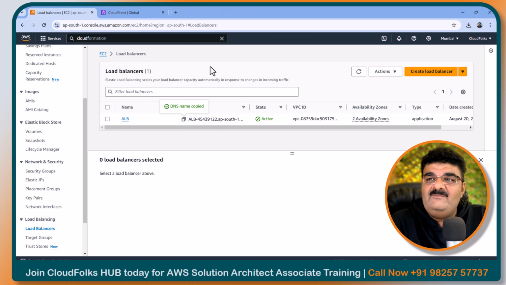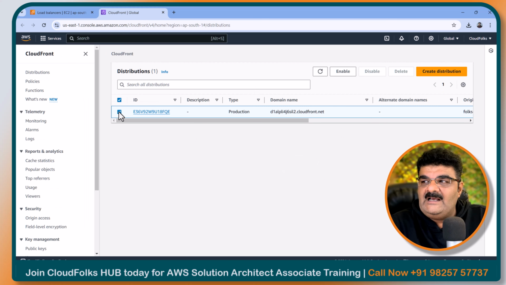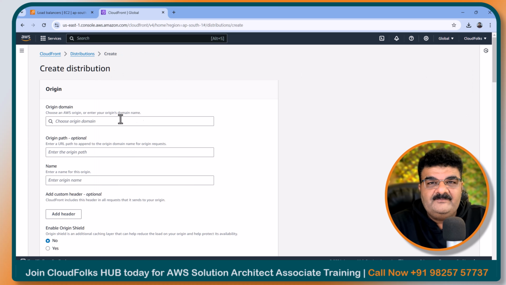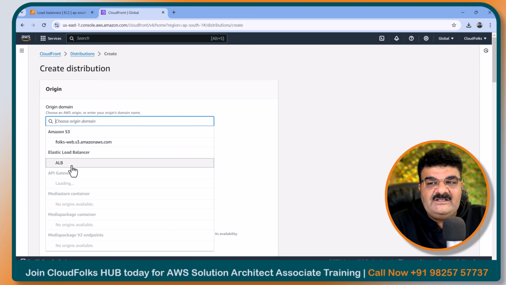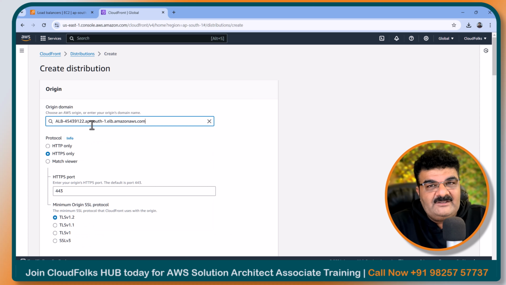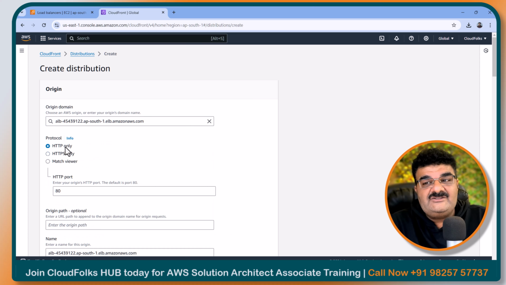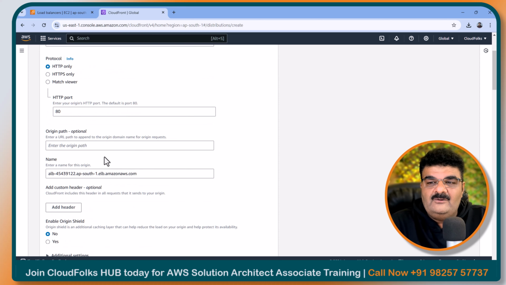Now, what I'm doing is I'm going to create a CloudFront distribution. So going to CloudFront, I have one distribution. Let's not touch this. Let's create a new one. So I'm going to click on create distribution. Here as an origin, I will definitely choose my application load balancer and it is HTTP right now. Not going to touch anything.